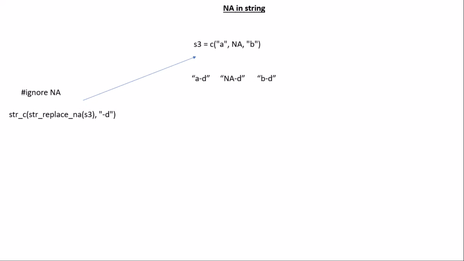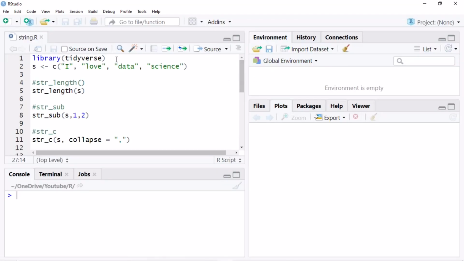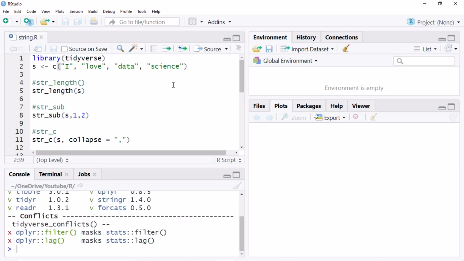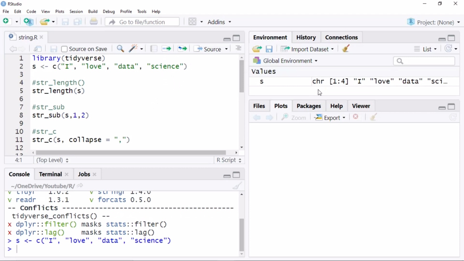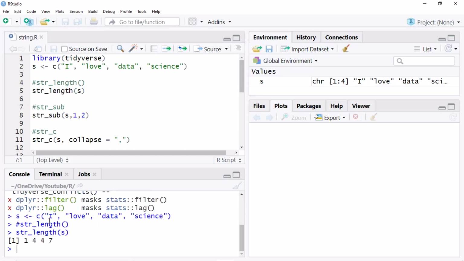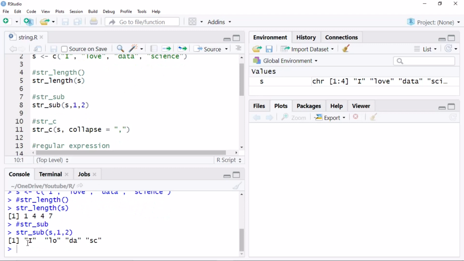All these things I show you in R. I opened RStudio. First I am activating the tidyverse library. Now I am creating the first string. As you can see, the string is created. First I apply the str_length function. When you run this, it returns the length of every box. So this is as discussed in the slide. Now I am using the str_sub function. When I run this, as you can see, it returns these things.